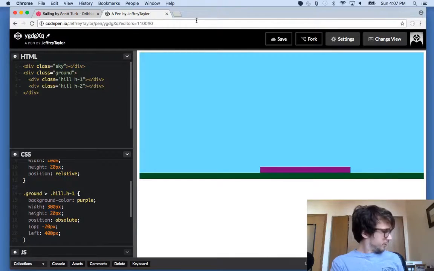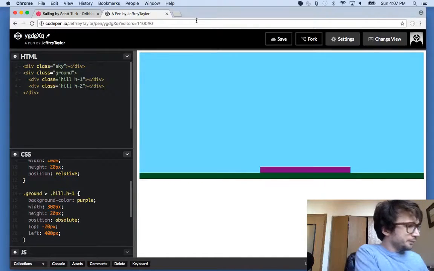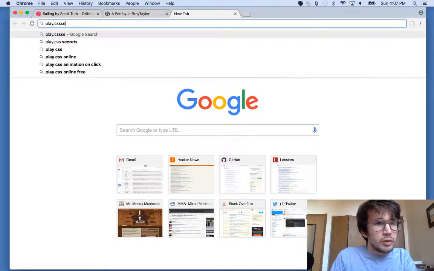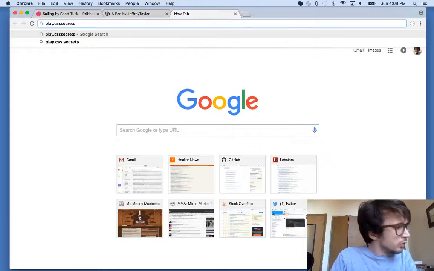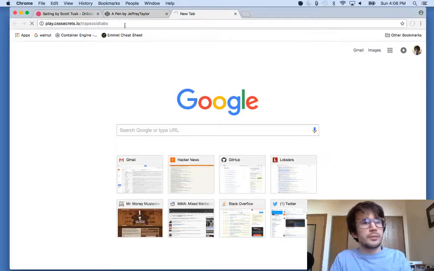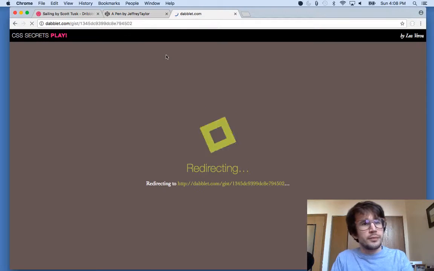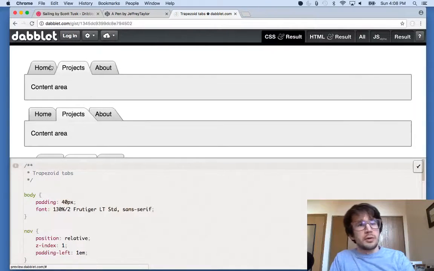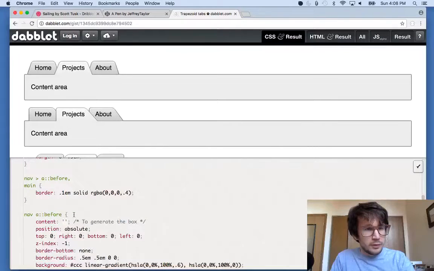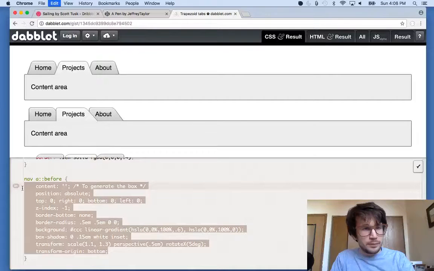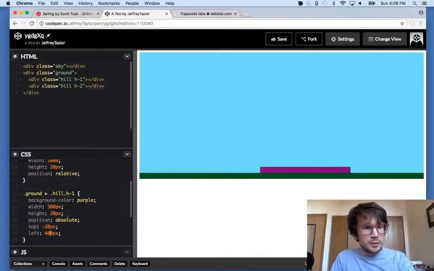And I think I have a pen that does this already. Oh, I can actually go here. Play.css secrets ratio trapezoid tabs with a hyphen. And this is kind of what I'm looking for. So what does that look like? And I can just kind of put this on hill.